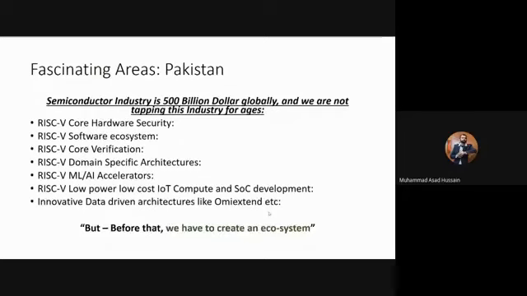But before starting that, we have to create an ecosystem in Pakistan, a culture of RISC-V in Pakistan. That's what we intend to do. We have successfully created a small ecosystem, and we are now planning to expand it all across Pakistan.